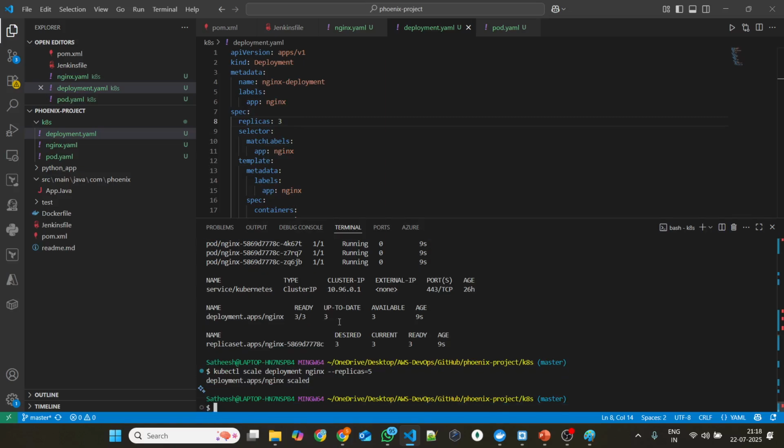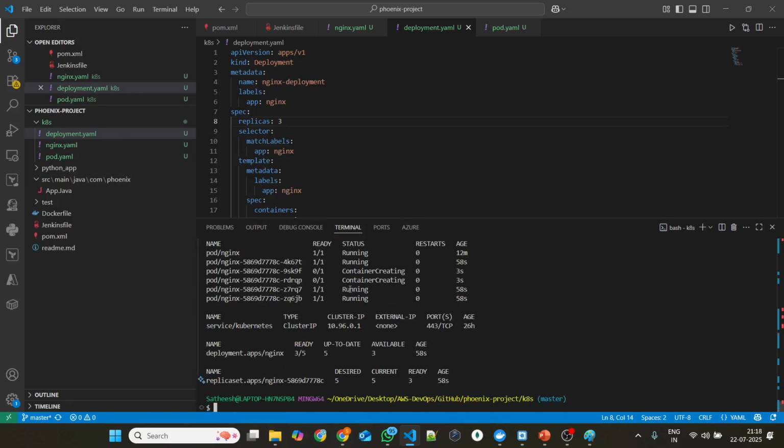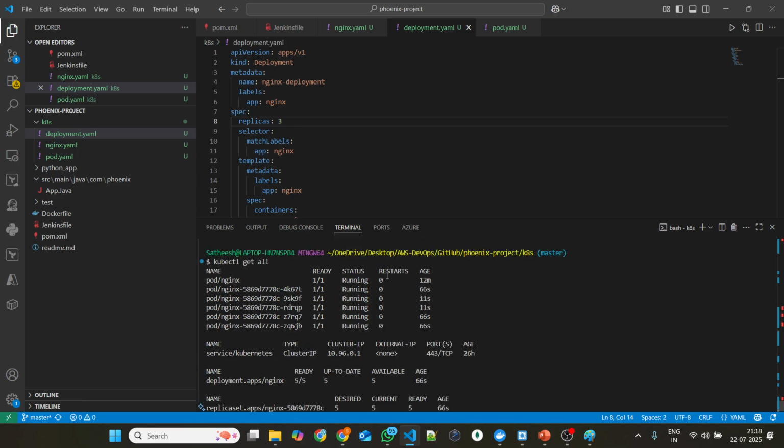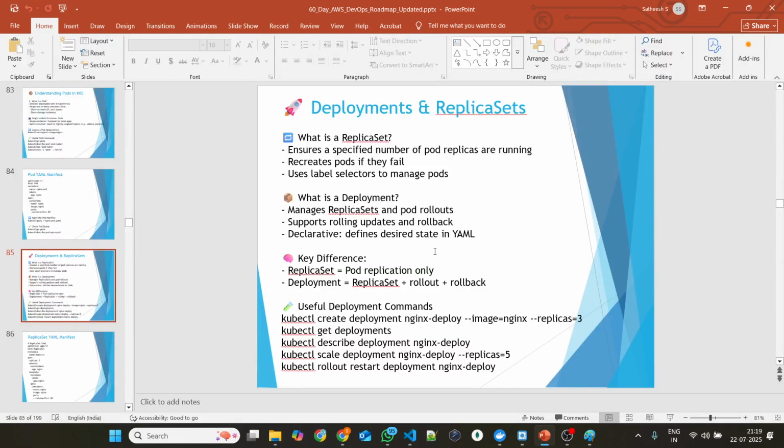If you've done that and then do kubectl get all, now see, 2 more pods are coming up. The status is not running yet, it's ContainerCreating. If you run kubectl get all again, now you can see the containers started to run. So that's how the replica count is controlled by deployments. And you got the difference between replica sets and deployments.